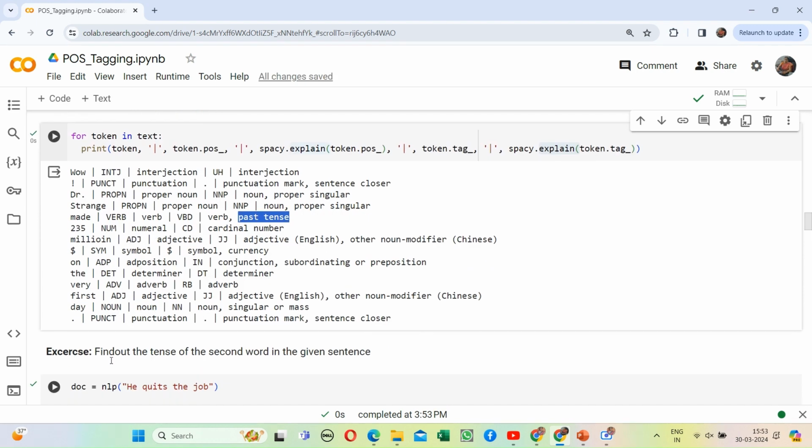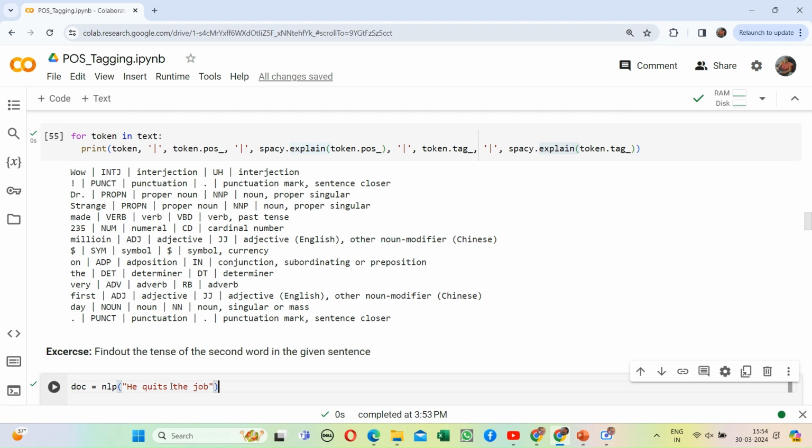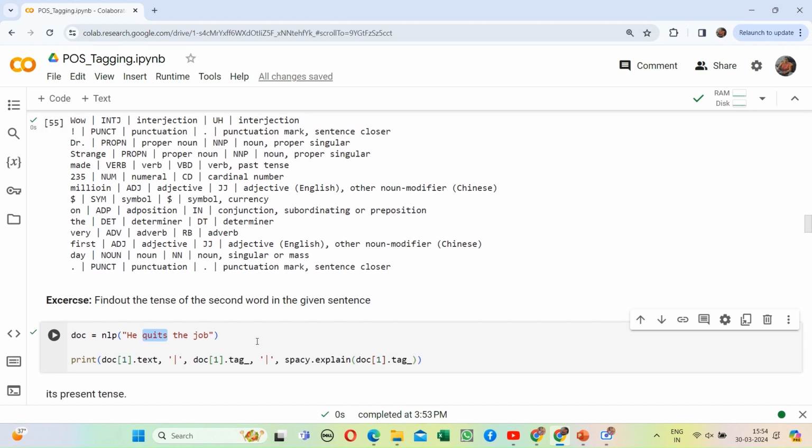Okay, let's see a few more sample examples. Find out the tense of the second word in the given sentence. A simple example. The second word is this one. So from doc[1], we'll get the second word, quits. Let's see how it would be. Yes, it is third person singular. The meaning is it is in the present tense.